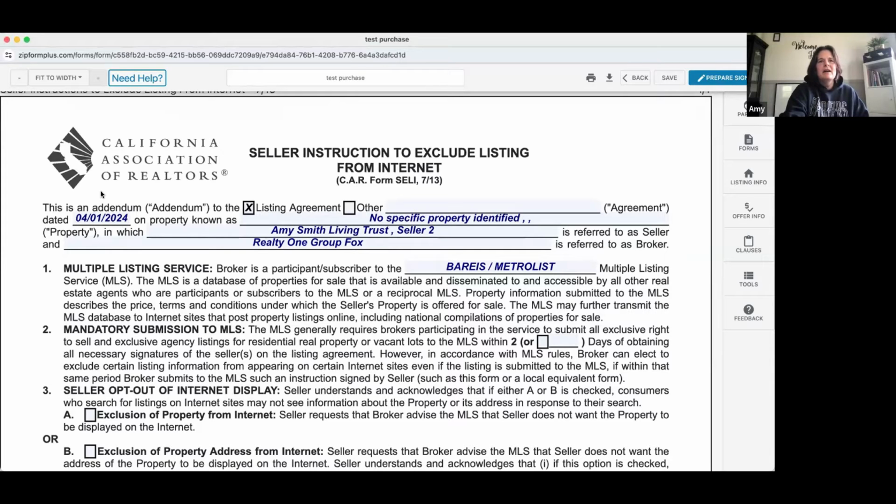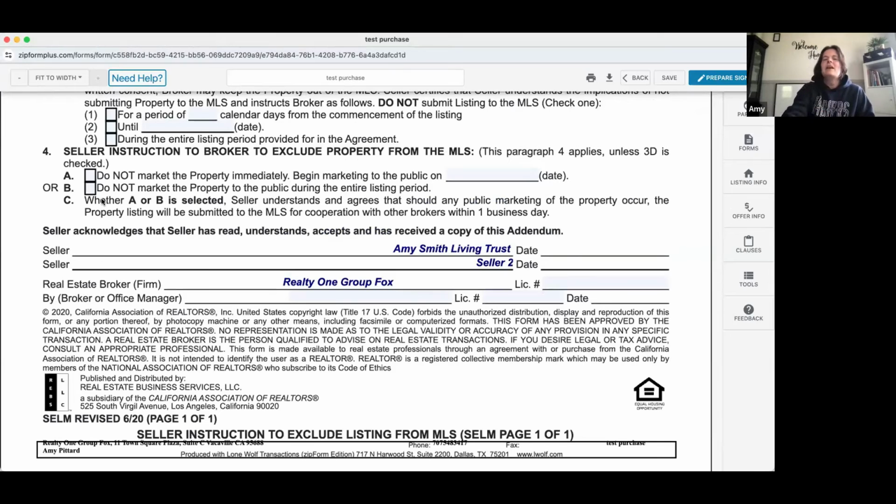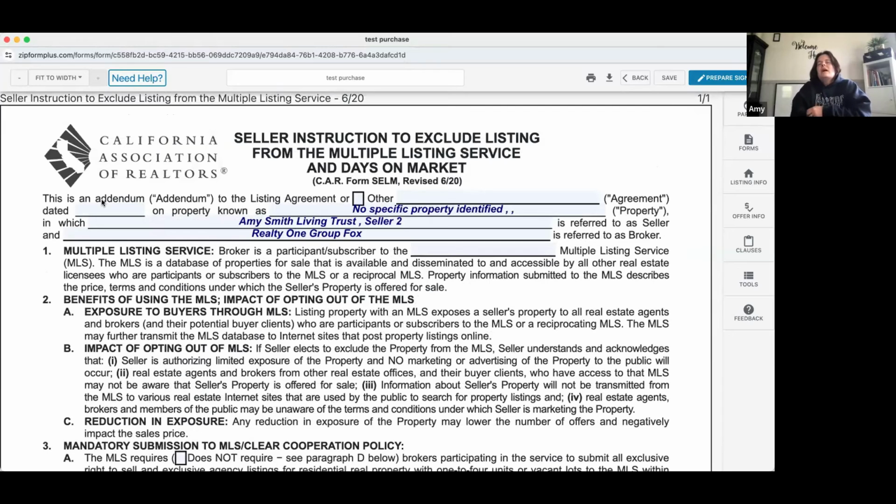All right, the other form is the seller instructions to exclude listing from the MLS. This one we use quite often because, as it mentioned, we have a rule with, even though our primary MLS is Barry's, which services Solano, Napa, Sonoma, Marin, Mendocino counties. Okay, if it's in those counties, we're allowed to promote the listing as a coming soon listing. It does not have to be in the MLS.